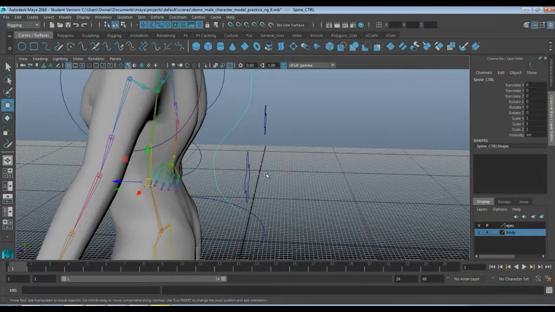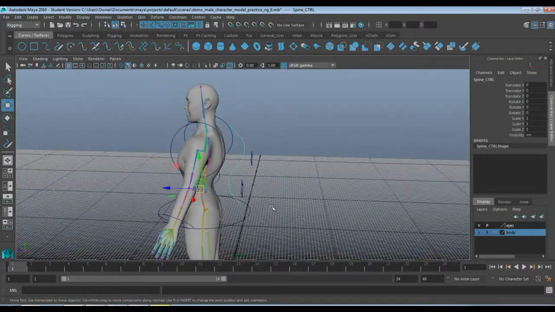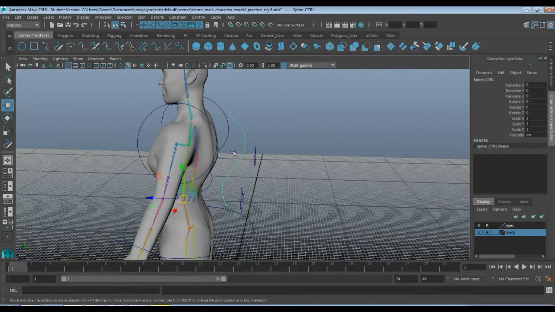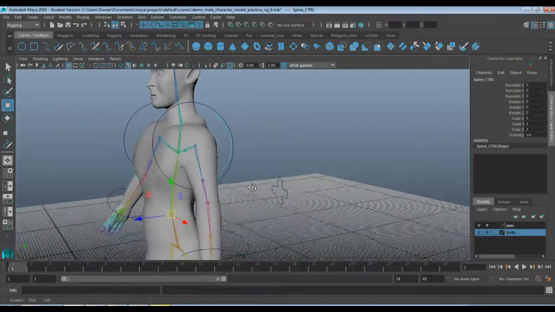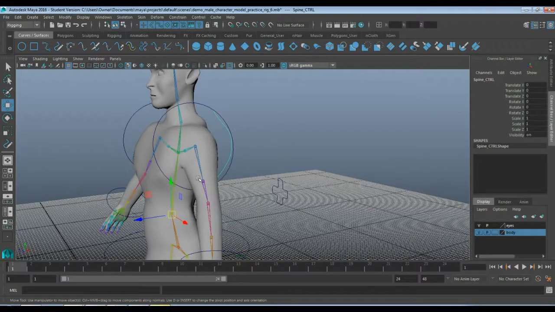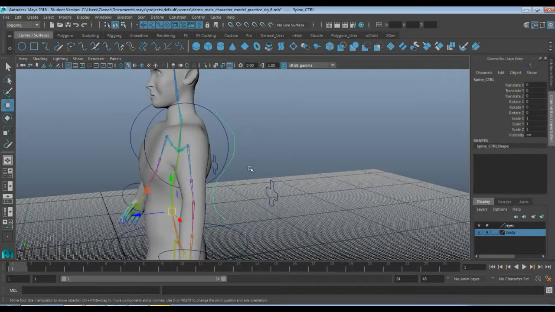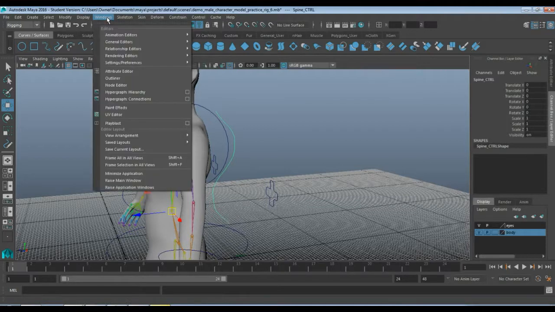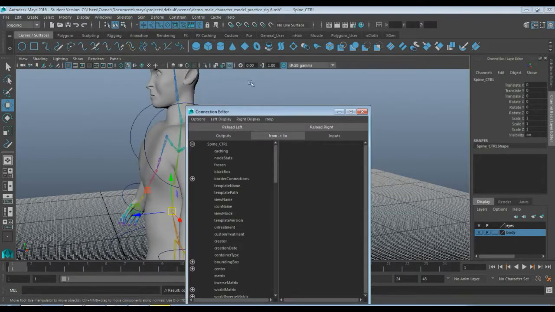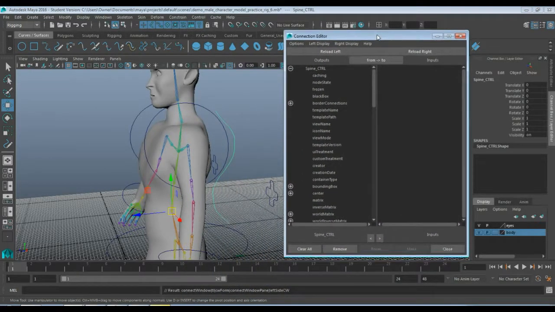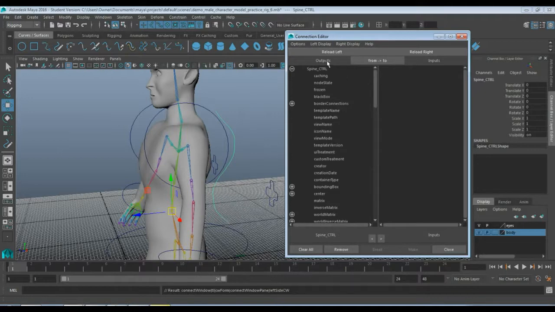All right. And with that, we are now going to set up a relationship between this curve and these two joints here. So whenever this spine piece moves, the body's going to move too. To do that, we need a relationship editor. So with our curve selected, go up to Window, then General Editors, and Connection Editor. This looks a little bit like our set-driven key editor, but it's a little bit different. On the left side here, we happen to have our spine curve. You can see that spine control.